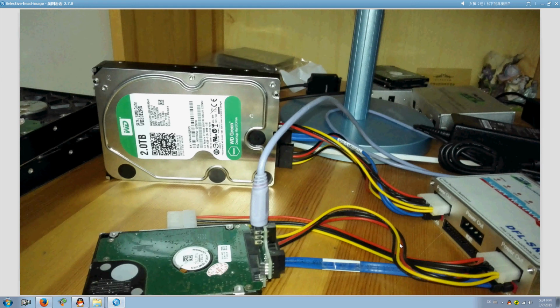Hello everybody, this is a selective head image video by the DFL-SRP USB 3 data recovery hardware. And now, I have connected one WD20EZRX new hard drive to the DFL-SRP. I have connected it to the SATA 0 port, and now let's run the selective head image.